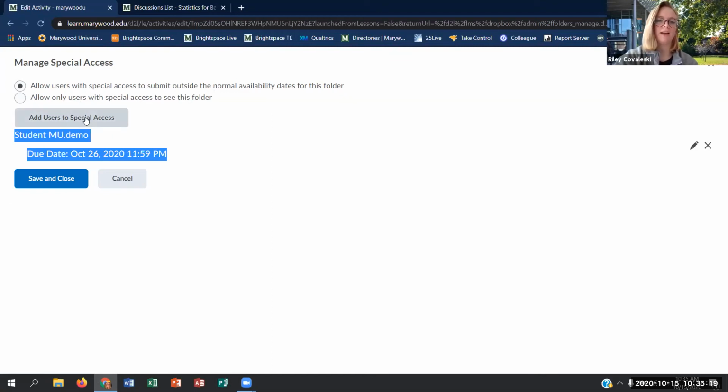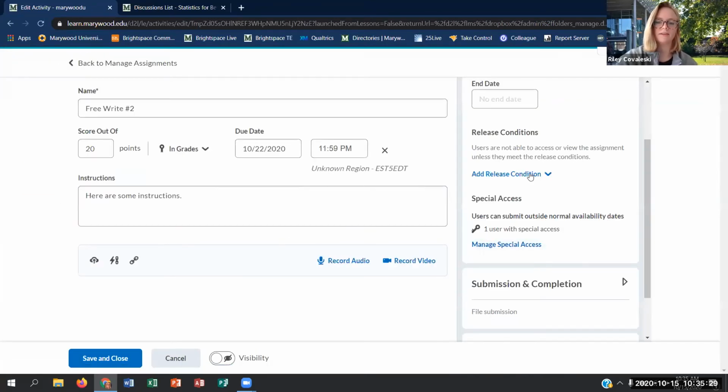So then you can go back and add more users if you need to. You can also edit this and exit out or delete it if you don't need it anymore. But then you just save and close, and that special access is then granted to that specific student for this assignment.